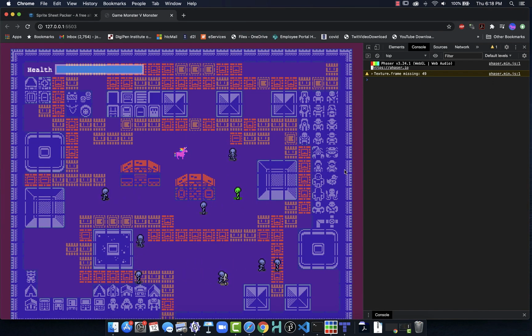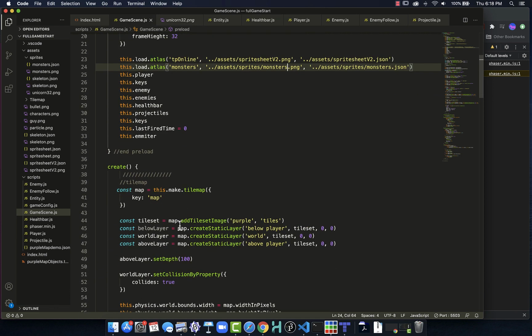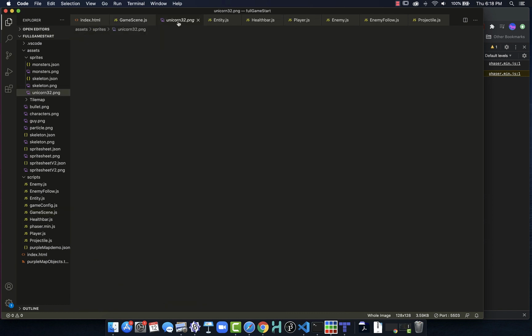Now it's telling me we have a texture missing. I can see there is my unicorn. It's waiting to do something, so that's good. But we need to update the player to reflect those frames. So right, left, up, down.